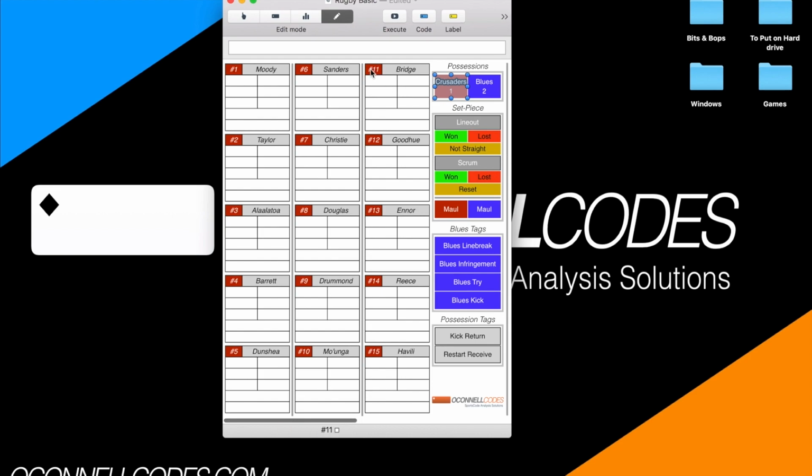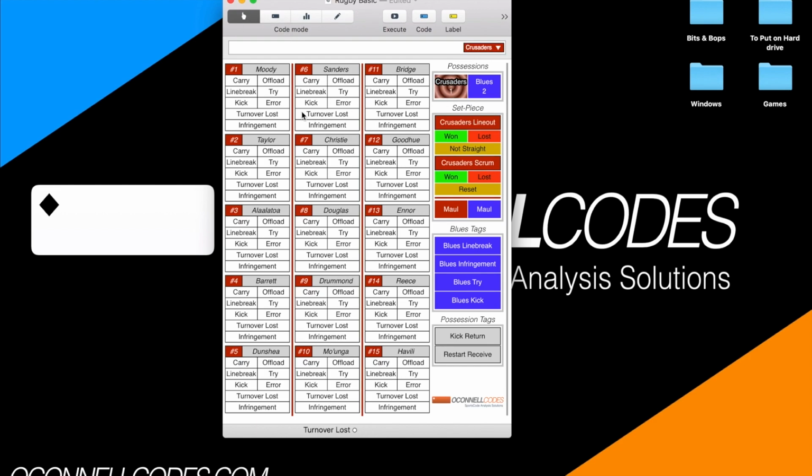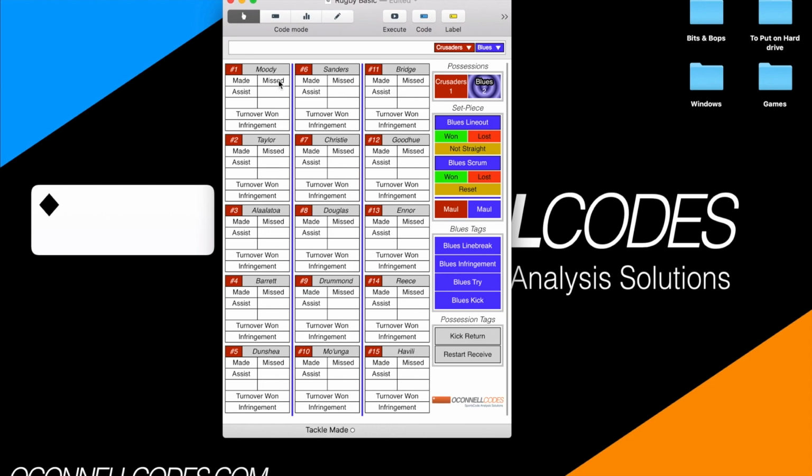Now once we get into the main coding face and we press the hotkey for the Crusaders position, which is 1, nicely labelled there, we get all the offensive player labels. So we get carry, offload, line break, try, kick, error, turnover lost, and infringement. Now when you press 2, which gives you the opposition, we're going to get all the defensive labels: made, missed, assist, turnover, and infringement.